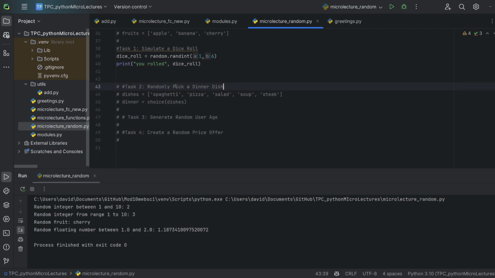I really encourage you to do this with all functions from external libraries. Then let's randomly pick a dinner dish. We have this dish. Once again, you can use the choice function, but you need to specify the library. So if you do this, it will return a random dish from this list of dishes.